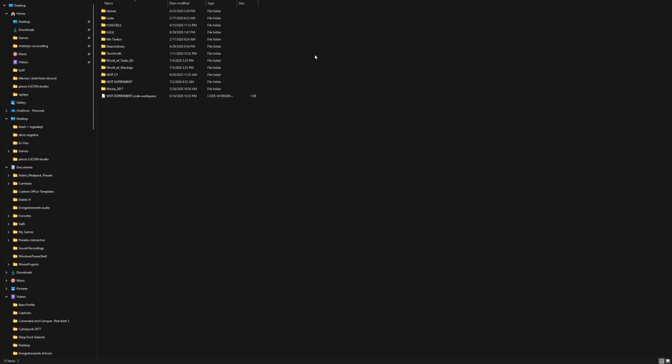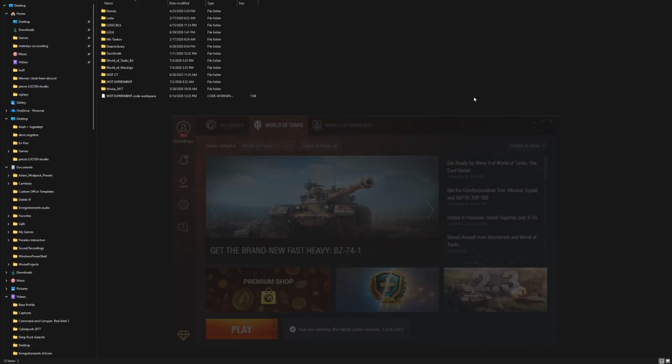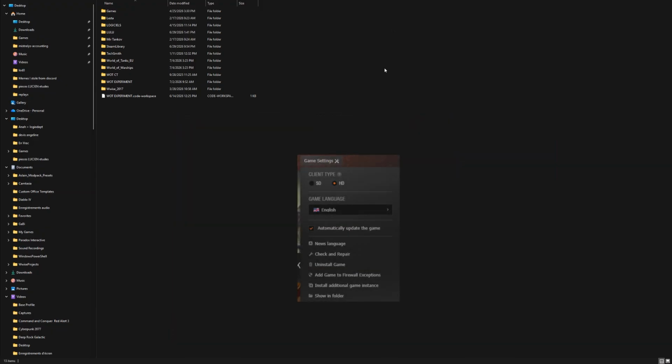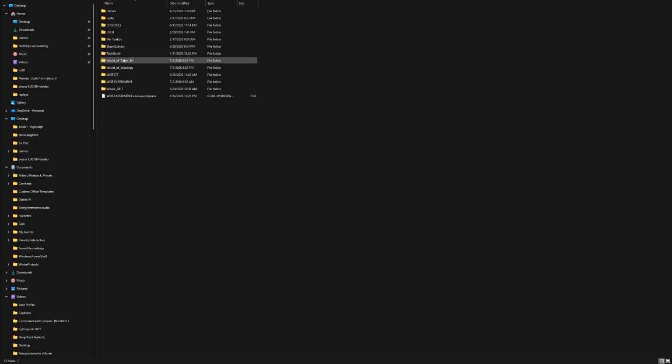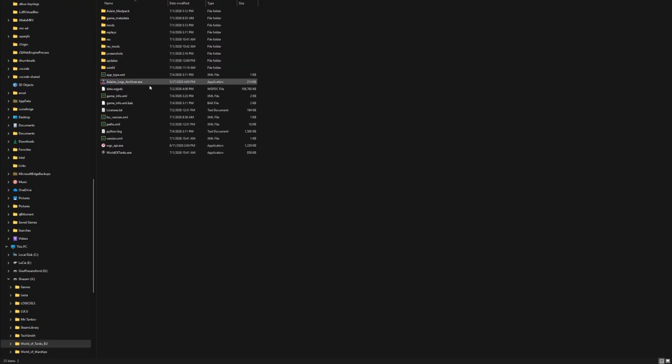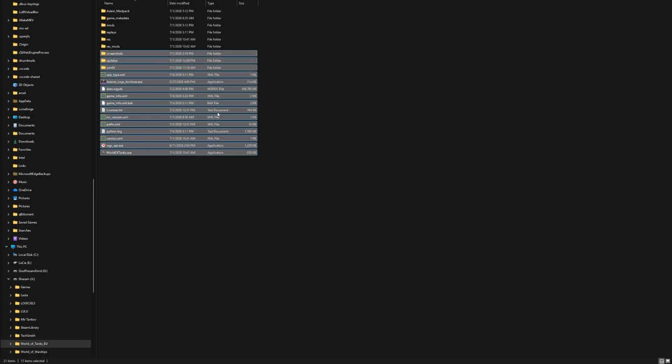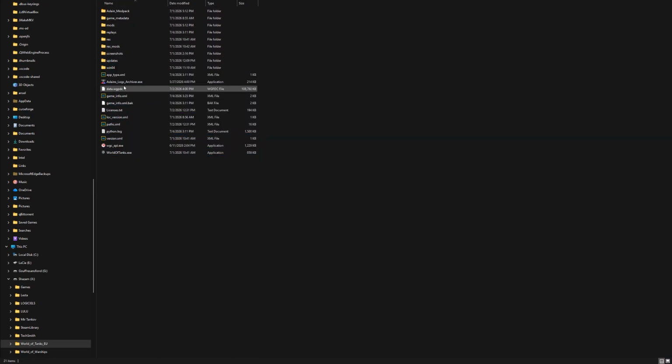Firstly, what you're going to do is locate your World of Tanks folder by going into where you launch the game and then go into the game files and say open the game folder. So when you're here, you're going to go to World of Tanks EU. It can be different for you, can be a different name. You just want to have something like this with res_mods, and this is very important. We're going to go over that later.